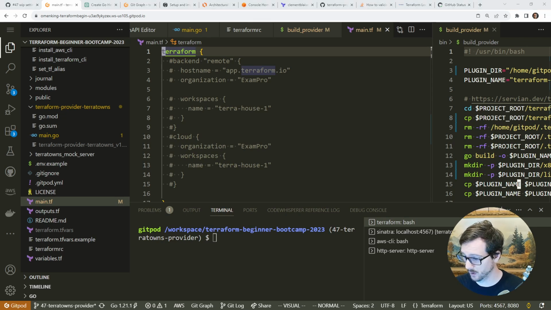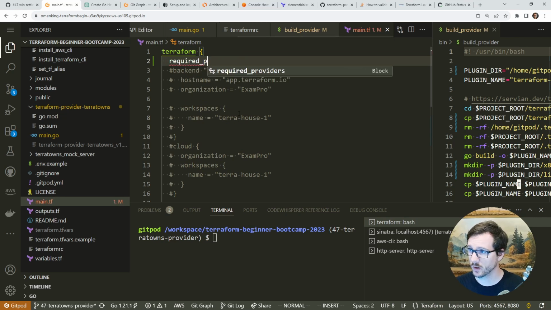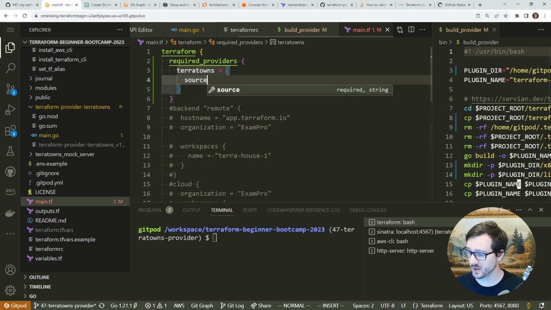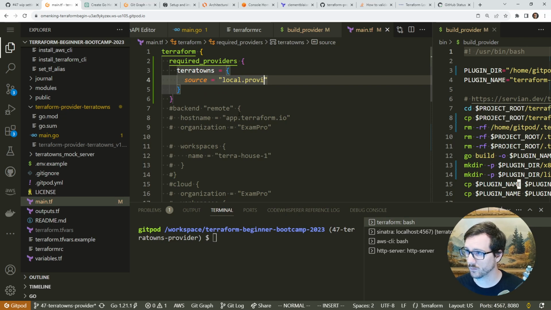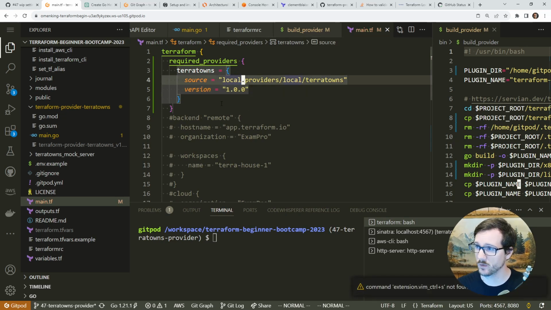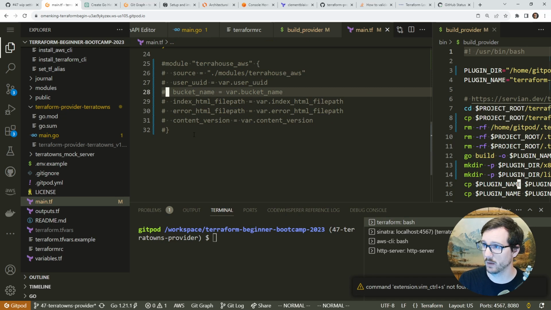So I do not recall. And so yeah, we'll have to have a required providers block here. And in here, we'll have to say terratowns. And we'll have to tell where the source is. So the source is at local providers, local terratowns. And then the version here is going to be version 1.0.0. Okay, so there is our version number. We've required the providers. We're going to go down to the ground here. And well, actually maybe above this one here.